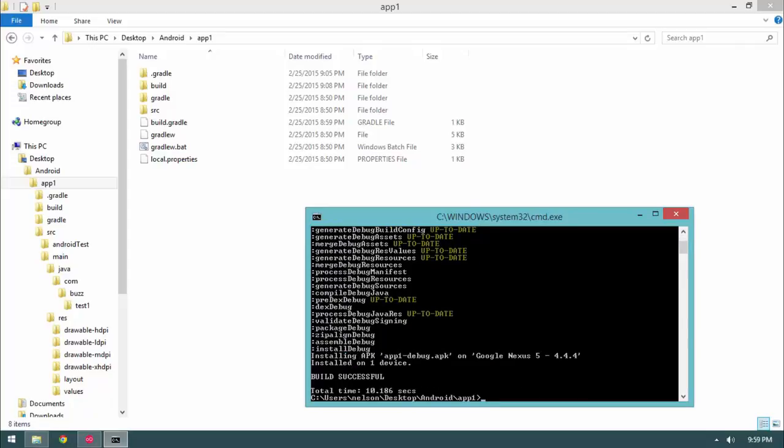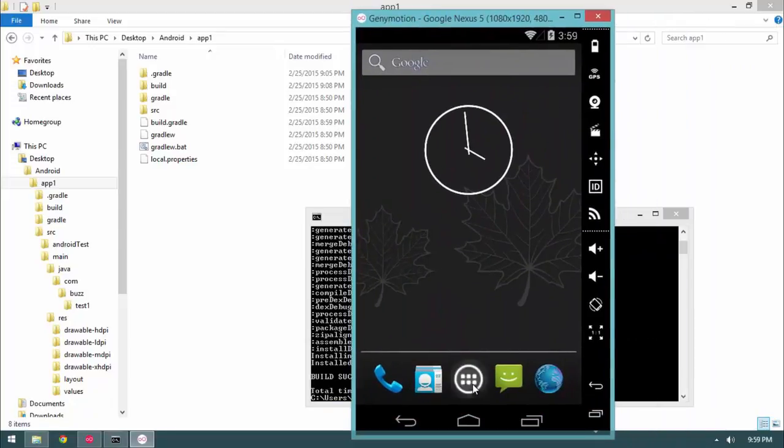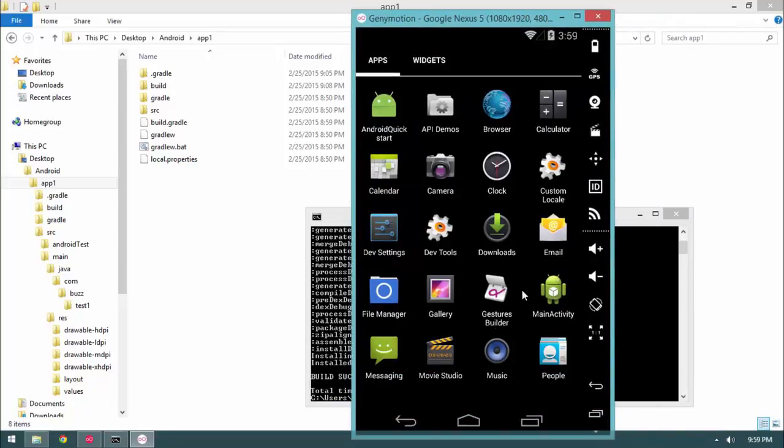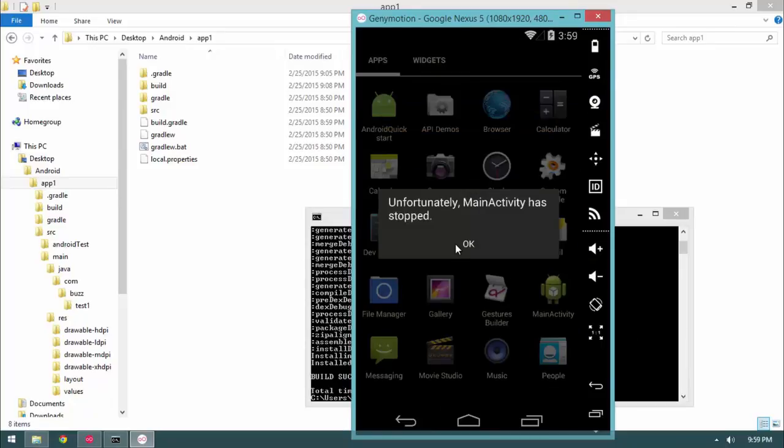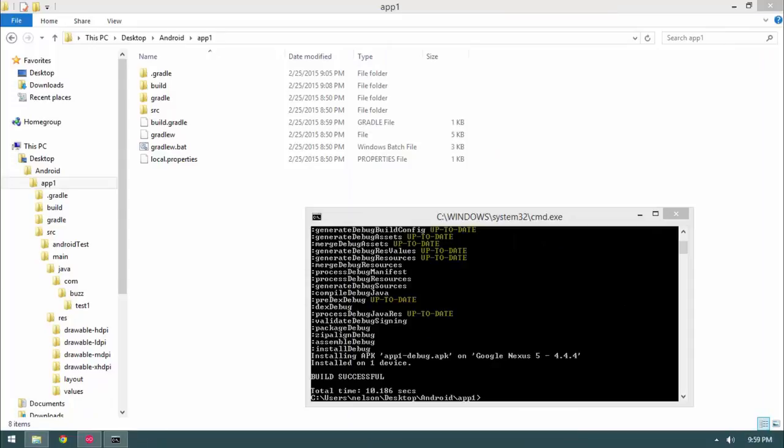Build succeeded. Come back over here, hit the little thingy, come here to main activity, launch it, and then when I hit press me, we get an exception. Now, quick thing, what if you wanted to know what the exception was? Just a really quick side note.